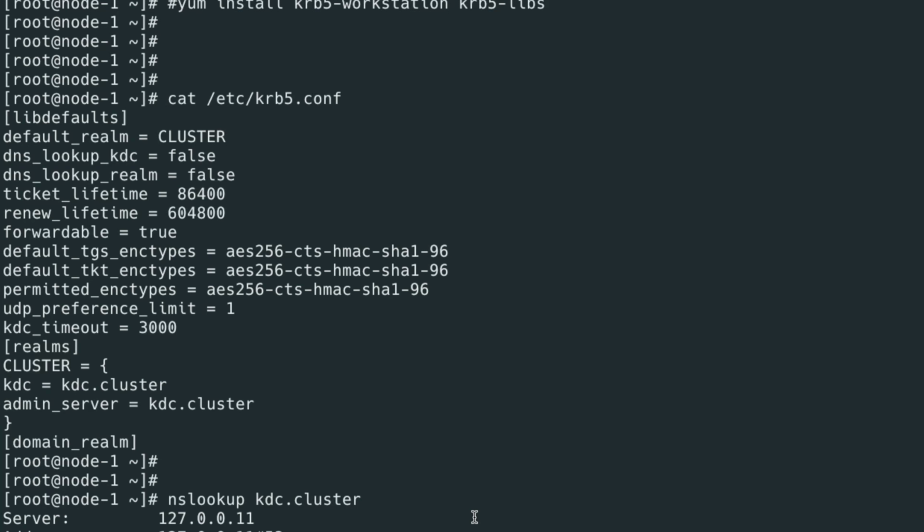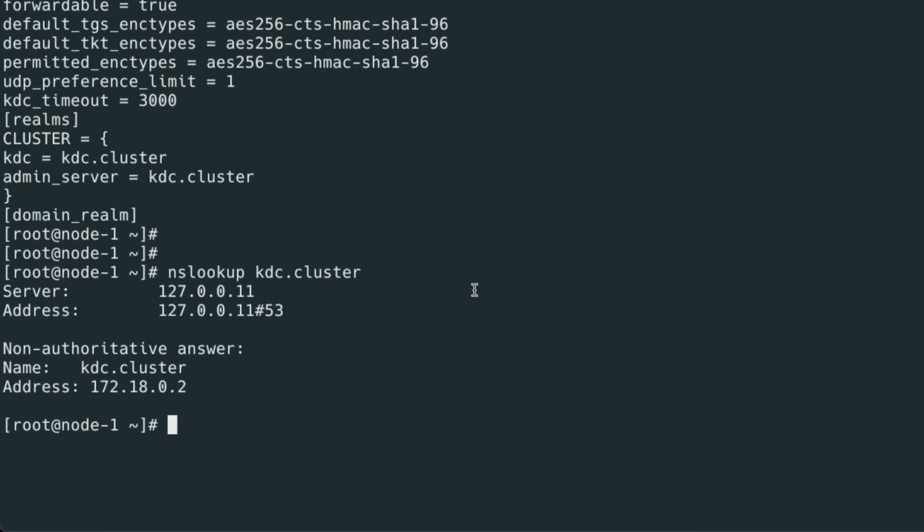Also, do not forget to make sure that you can connect to this KDC server. You can simply run nslookup to check if you can resolve the hostname of the KDC cluster after the configuration changes.